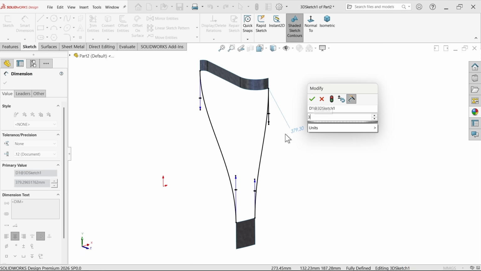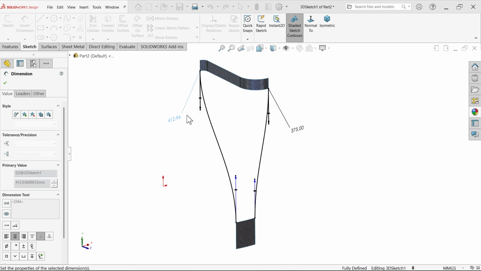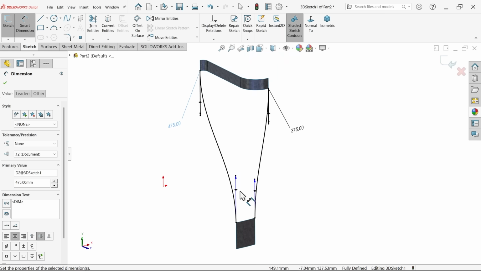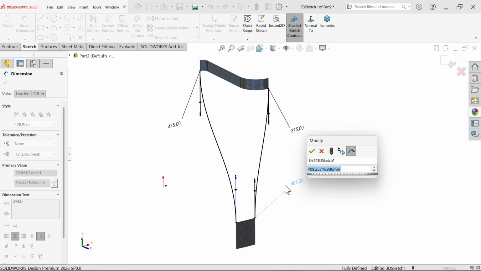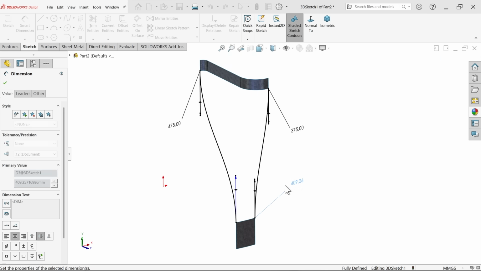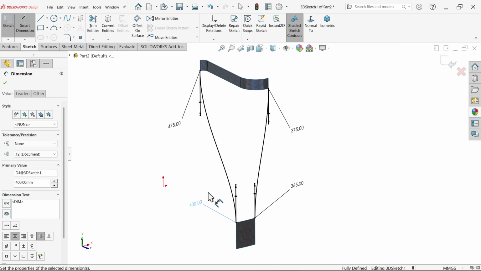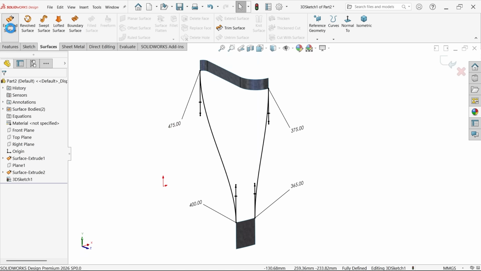Length 375, so drawing going to be 475. Okay, this side is little bigger. 365, 400. Okay, now why we create this? Because this is a kind of boundary. I want to extrude this. Go to surface, apply extruded surface.